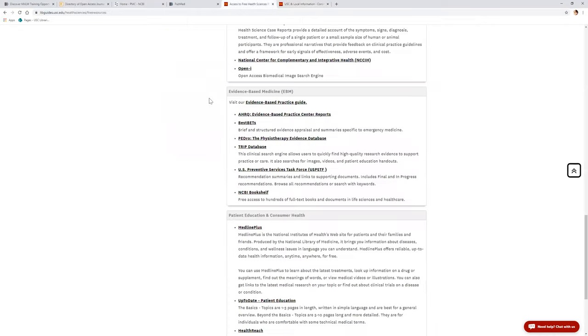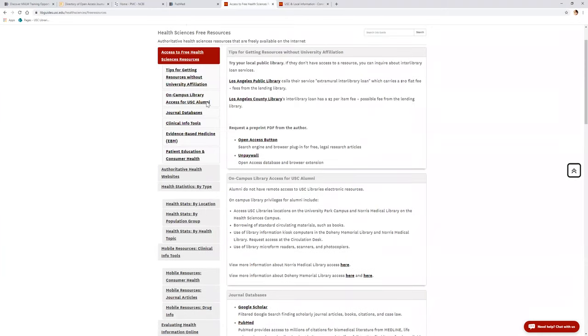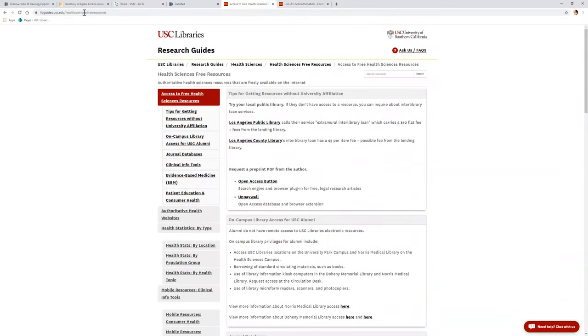Then we're going to go to our main resource here, which is also LibGuides. It's libguides.usc.edu/healthsciences/free-resources. You can also search for it in our research guides on our website. Just using the word free, you can usually get to it pretty quickly. These research guides are made by librarians, and everything on the guide is free. It also continues to be updated.